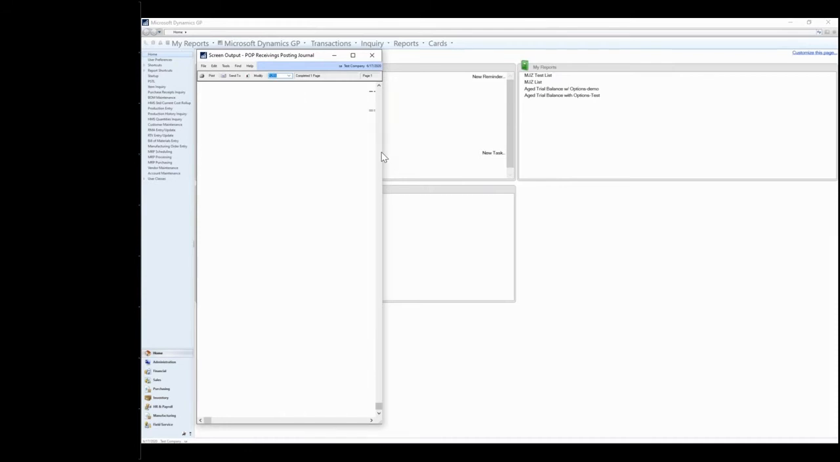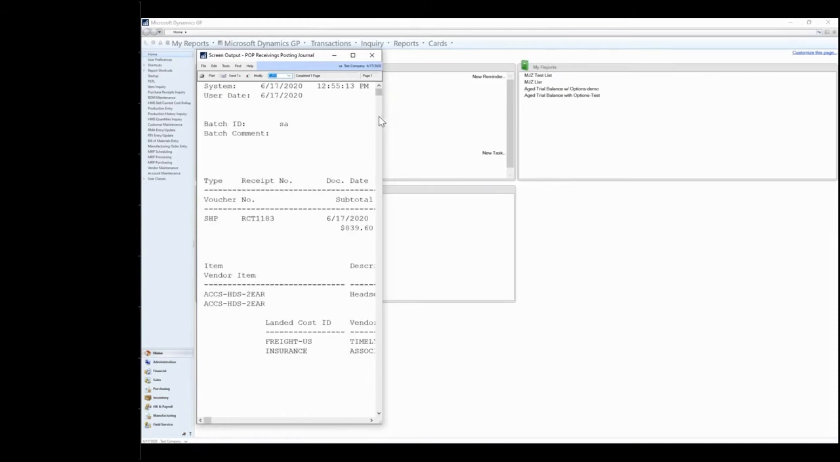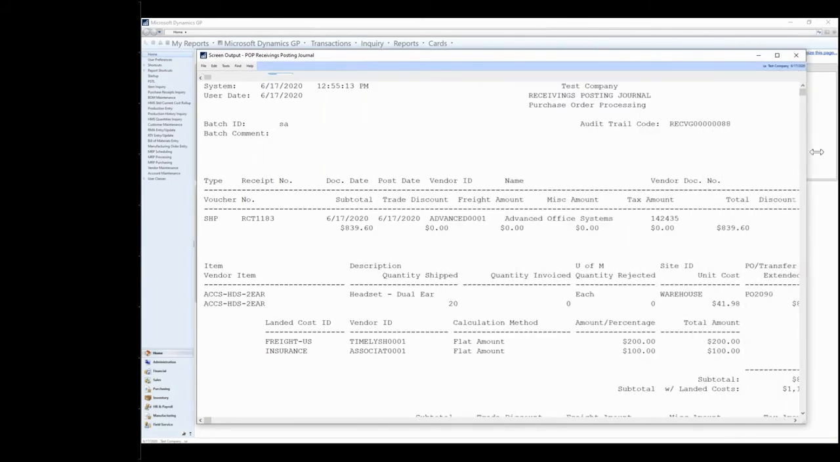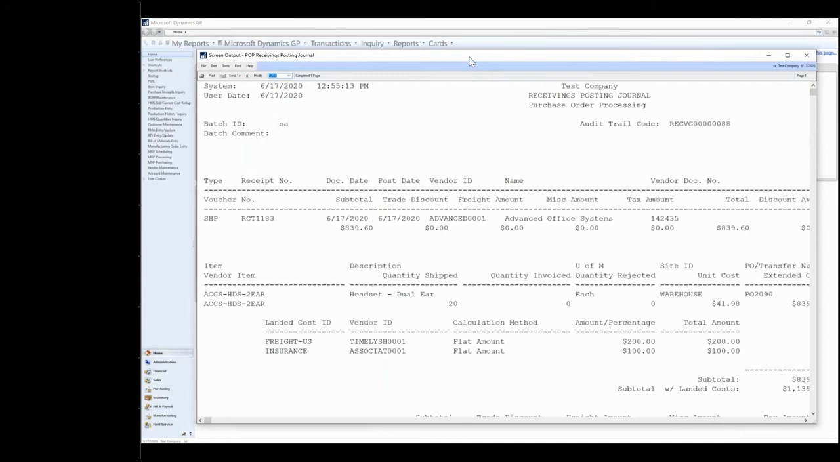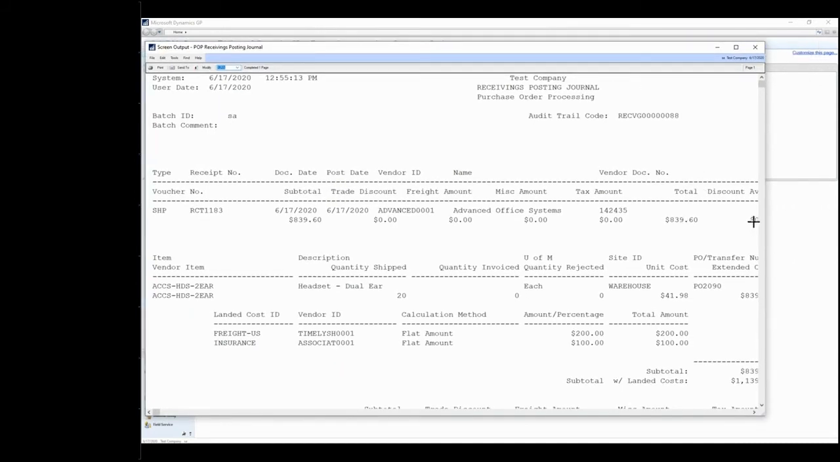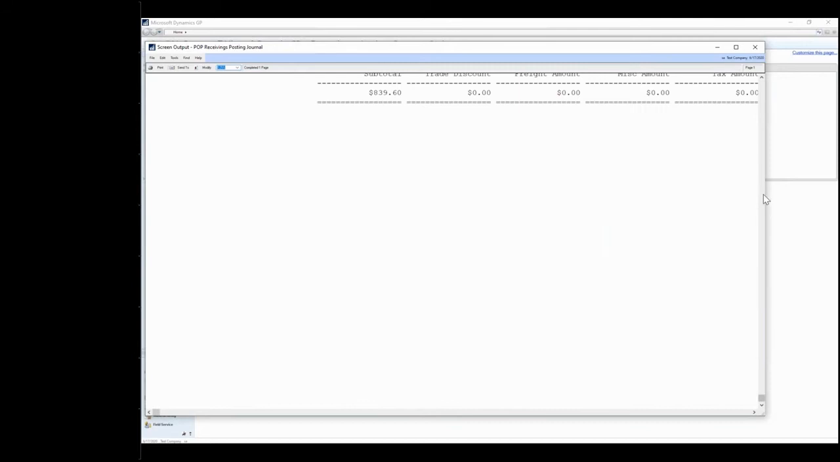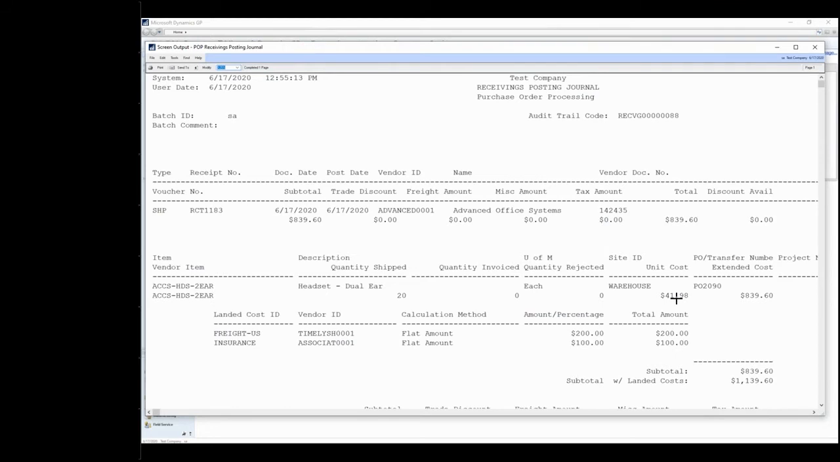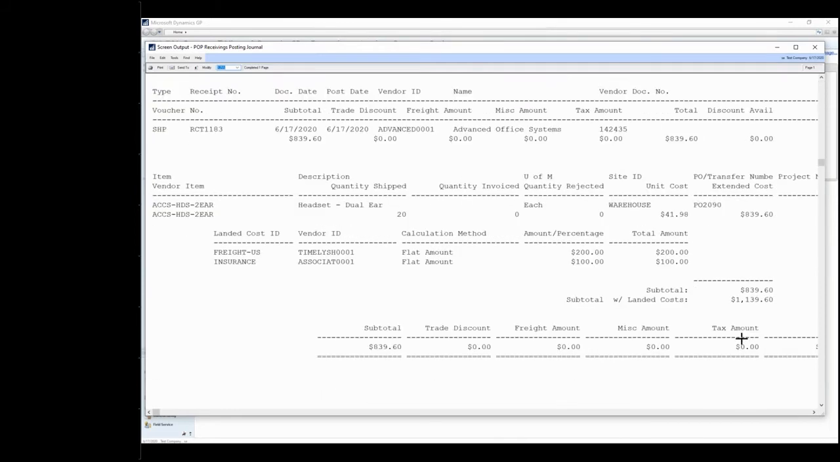So in my receipt, I can see that, here's my cost for the actual item, which was $41.91 each. So there's the $41.91 to the warehouse, plus the two landed costs of $300, totaling $839. Okay, with the landed cost $1139 total. So we're booking the entire $1139.